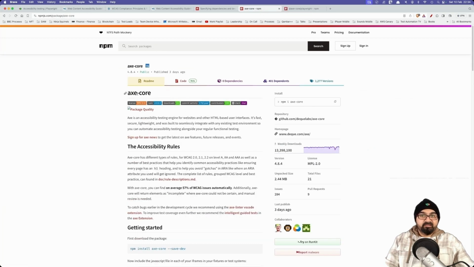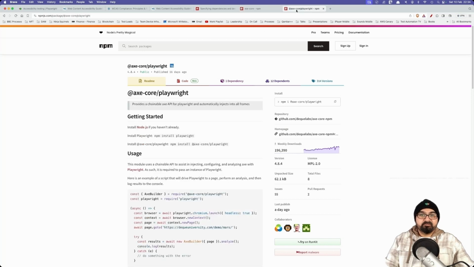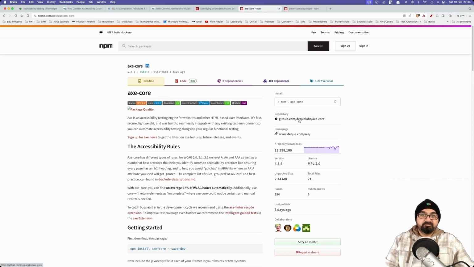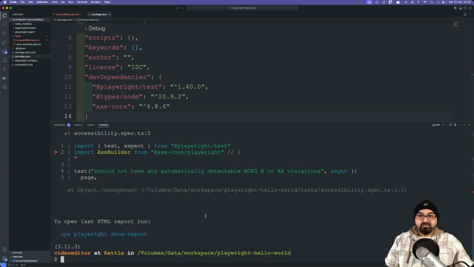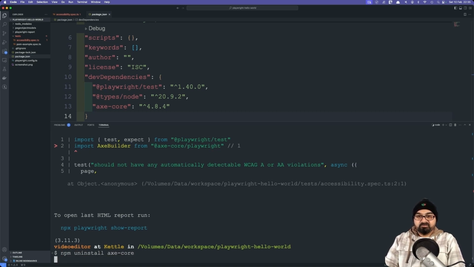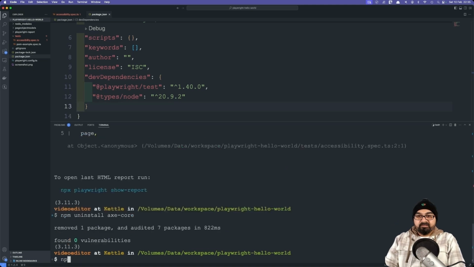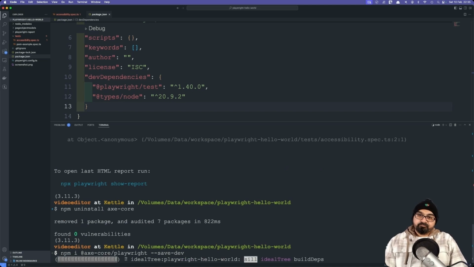So this is a core package. It's a vanilla package. It will not work with Playwright, and both are done by the same dev. You can see DQ Labs. So if you want something for Playwright, you would use Xcore Playwright. So I'm going to uninstall Xcore, npm uninstall Xcore, and then just save dev for Xcore Playwright.